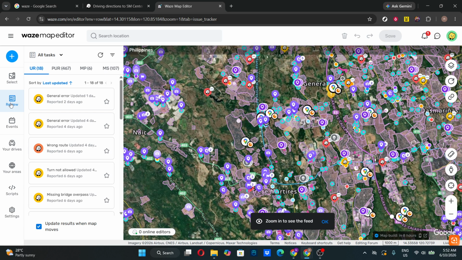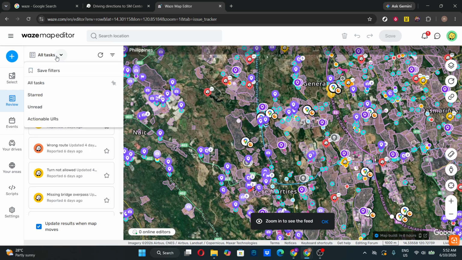Once you're in the review area, go to the upper part of that section and look for the All Tasks drop-down menu. Click on the drop-down to open the list of available task types. This menu is useful because it lets you narrow down what appears on the map, so you only see the type of item you're looking for.